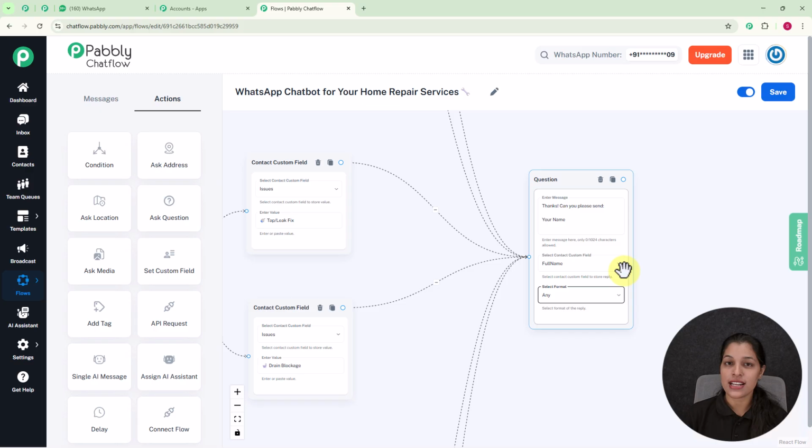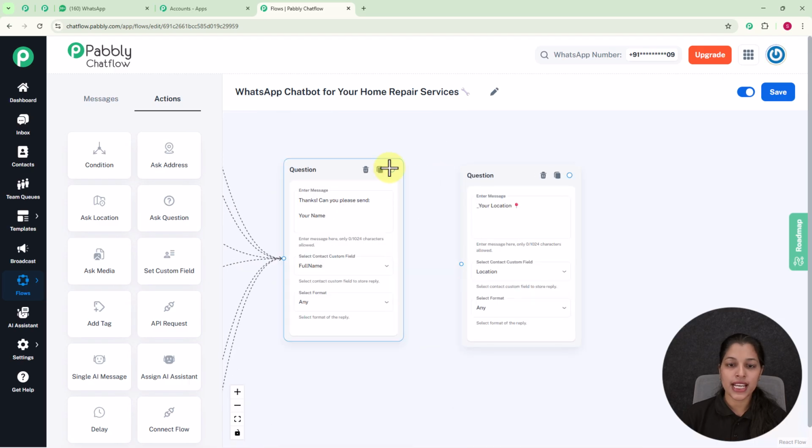Now I am going to ask one more question from my clients. So now let's go to actions and select this ask question over here. So here you can see I have entered this question asking for the location, and here I have selected my contact custom field as location and the format as any.